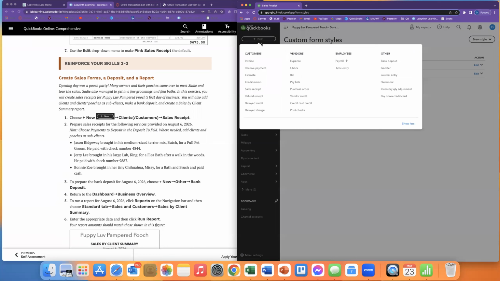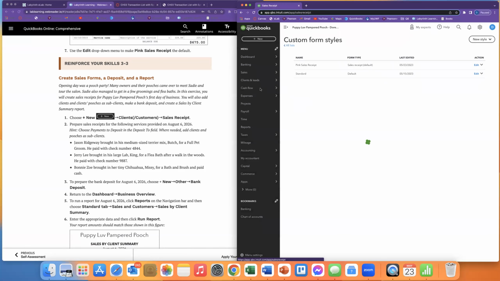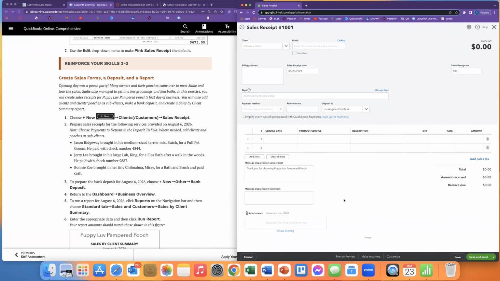Choose new. So here's the thing. Okay, and then sales receipt. So it messes you up because it says clients, but when you changed customers to clients, that didn't change. So they should actually only say customers, not to really confuse you. Okay, let's go to sales receipt, my bad. Prepare sales receipts for the following services provided on August 6th. All right, August 6th. Choose payments to deposit in the deposit to field.